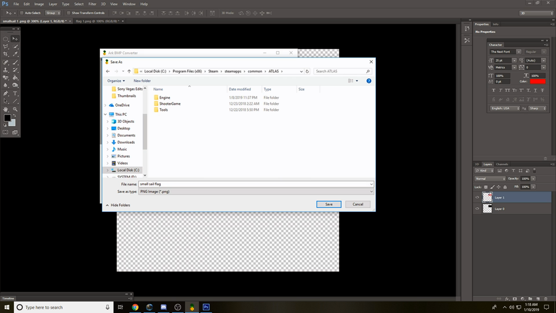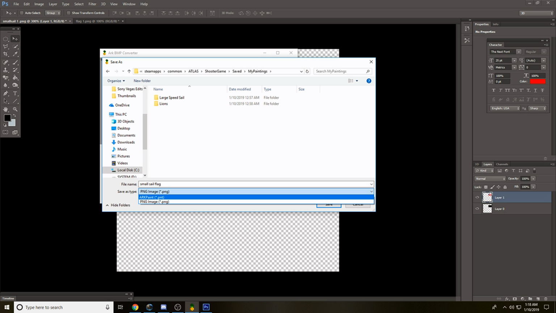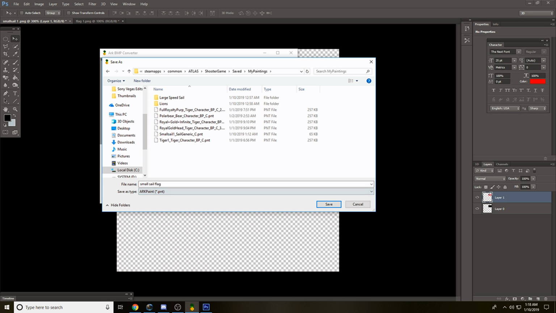I have a desktop shortcut for my Atlas file, so I don't have to constantly go back into it. I'm going to go to My Paintings. Then you're not going to want to save as a PNG. You want to do Arc Paint. Now this one doesn't do the coding at the end. So you basically just have to follow what it is. I can just type it out. So you just follow what it is.